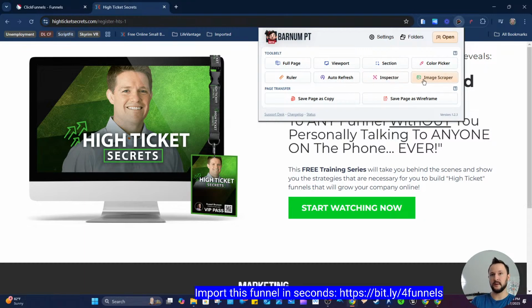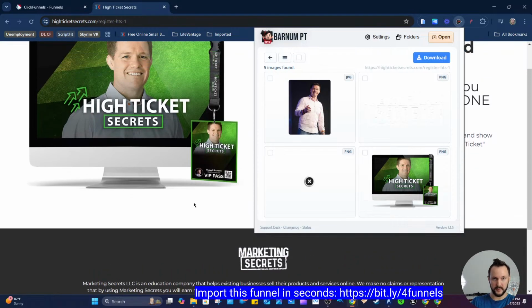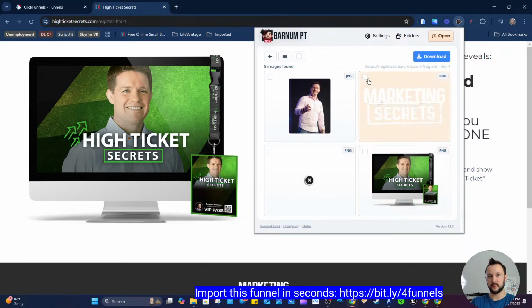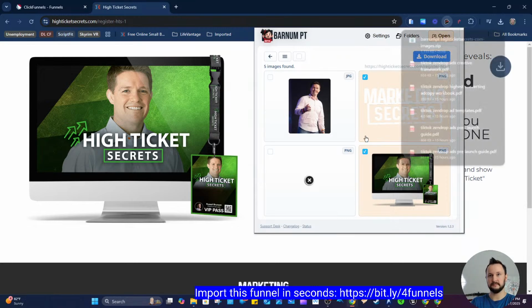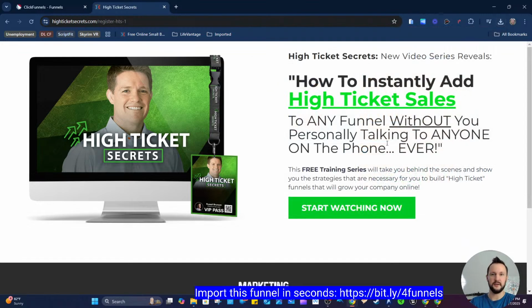So what I'm going to be using here is the image scraper. What I'm looking to pull over is this mock-up on the left and the logo on the bottom. And that's it. So what I love about Barnum PT is you can select multiple at the same time and just click download. And then it downloads as a zip, and then you just unzip the file, and then you can upload it to your account. Super easy. I've already done that, so we're going to skip that minutia.